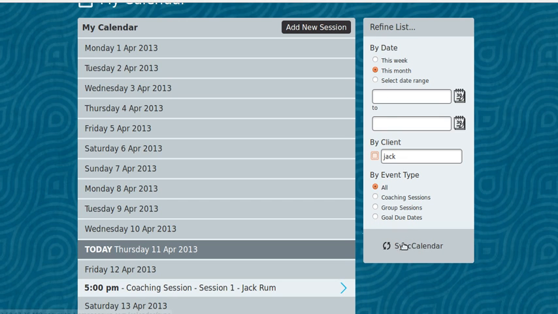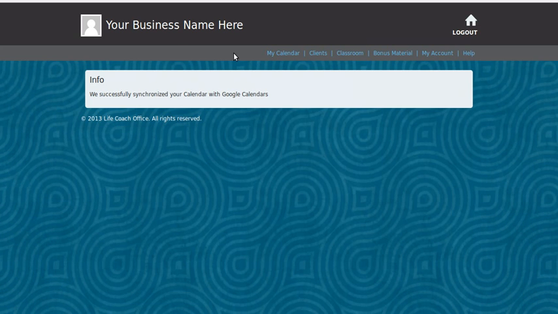And then the last option is to sync with your calendar, and this is syncing with your Google Calendar. So if you click that option, it'll automatically add this content into Google for you. If you don't use Google, you probably won't want to work with that, but if you do, it'll be fabulous.